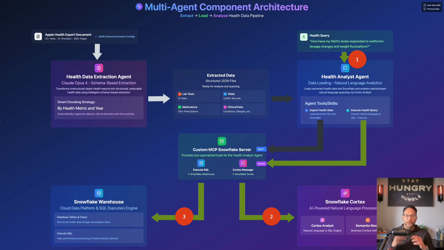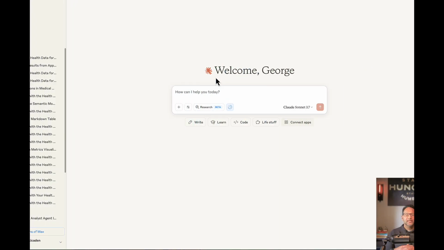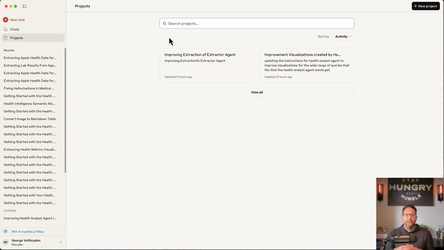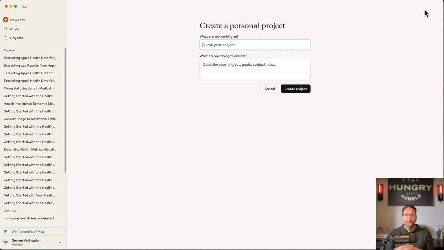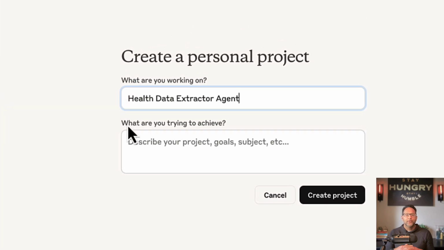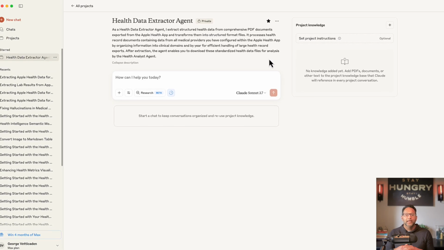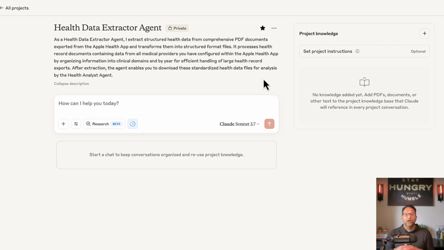Now, let's build this multi-agent system with our agent builder tool, Claude Desktop. This is our agent builder. What makes Claude Desktop a powerful agent IDE is that each project serves as an agent with its own LLM, instructions, knowledge base, and now tools with the recent MCP support. Let's create our first agent. Let's give it a name, Health Data Extractor Agent, and a brief description. Perfect. In Claude Desktop, the project is our agent, complete with its own personality, instructions, specialized knowledge, and tools.